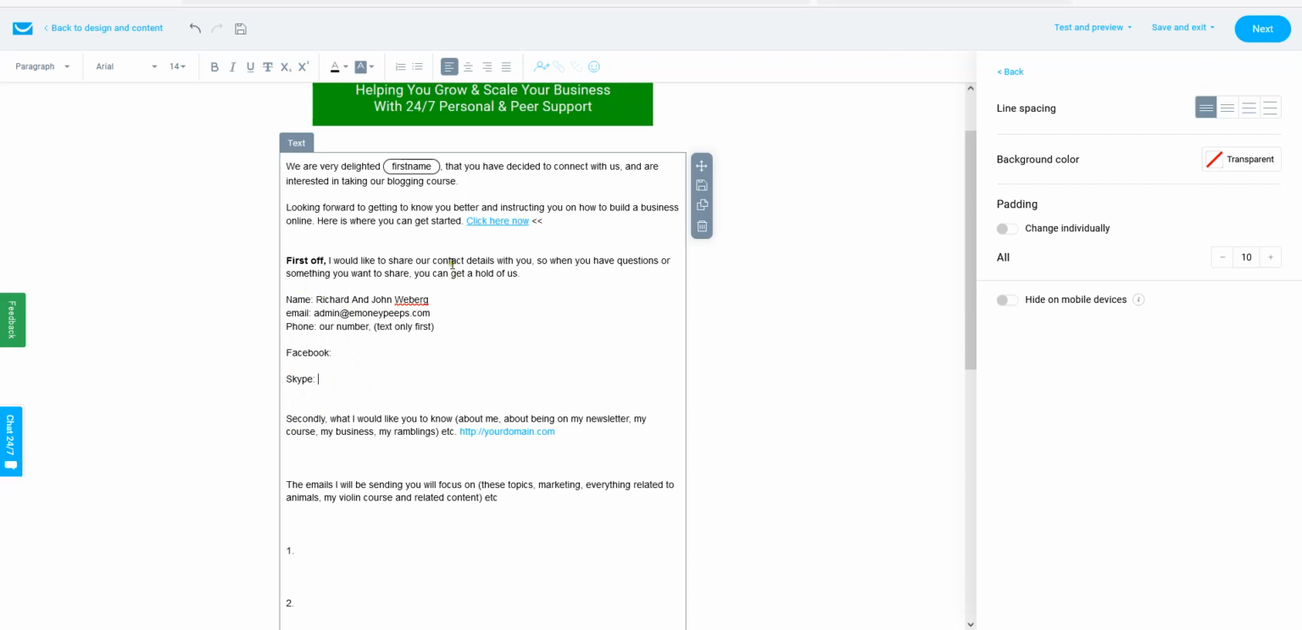See, this is setting the tone. First off, I'd like to share our contact details with you, so when you have questions or something you want to share, you can get a hold of us. And you use those variables that I put in place in the email swipe template. You put your contact details in there because this reassures them that there's a real person here that actually cares about helping them. And so you put in that information.